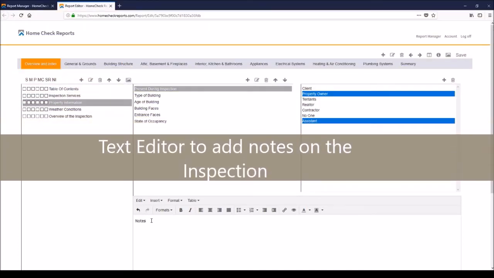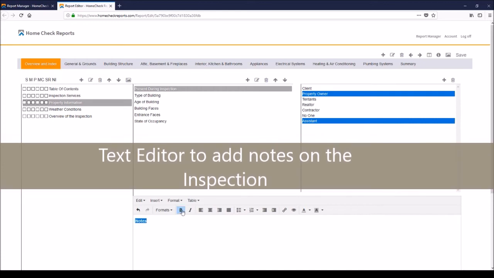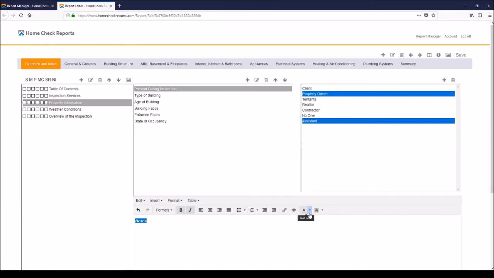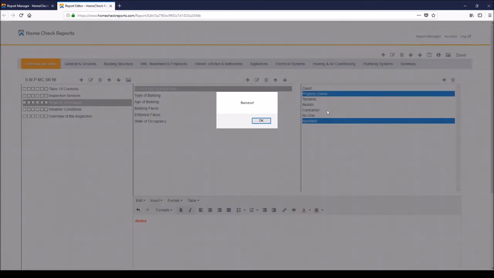And then if I need to make any adjustments to notes, I can bold them, I can italicize them, I can make a change to the text color. I can do that there to highlight it. Again, it's a standard form of a text editor, but it just allows me to insert notes for the report that will fill in any areas that are of needed information for the homeowner. Again, I'll save that after that part is finished.